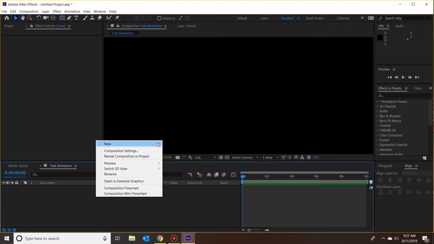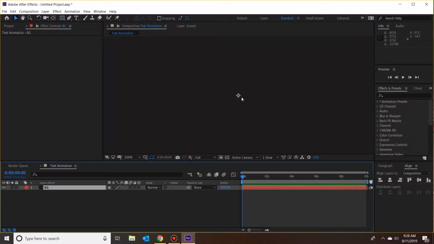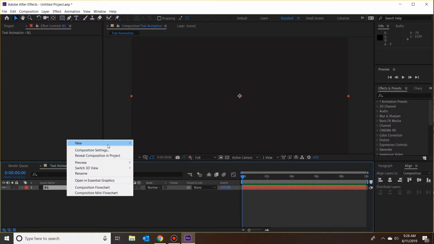And start with the black background. And then we're going to go to create a new solid here. I'll call it the background. I just have it as a soft gray color, but you can make it whatever you want. Alright, now we got the background.